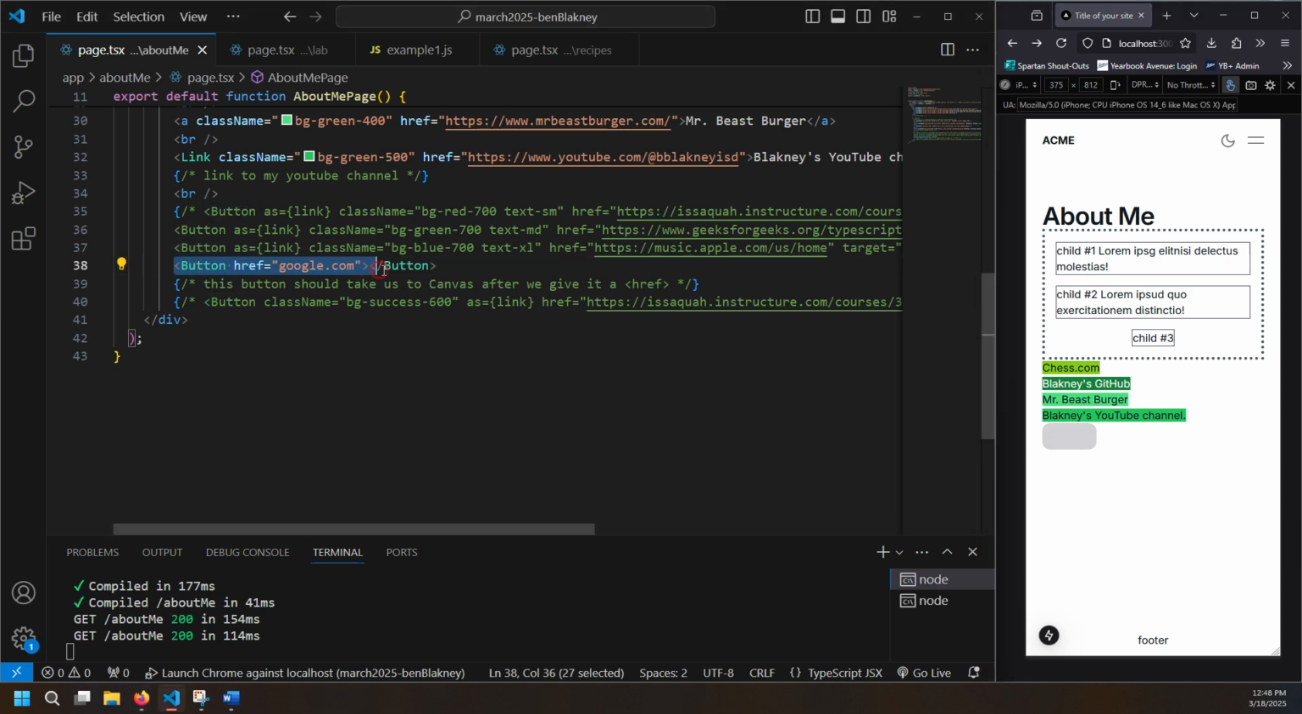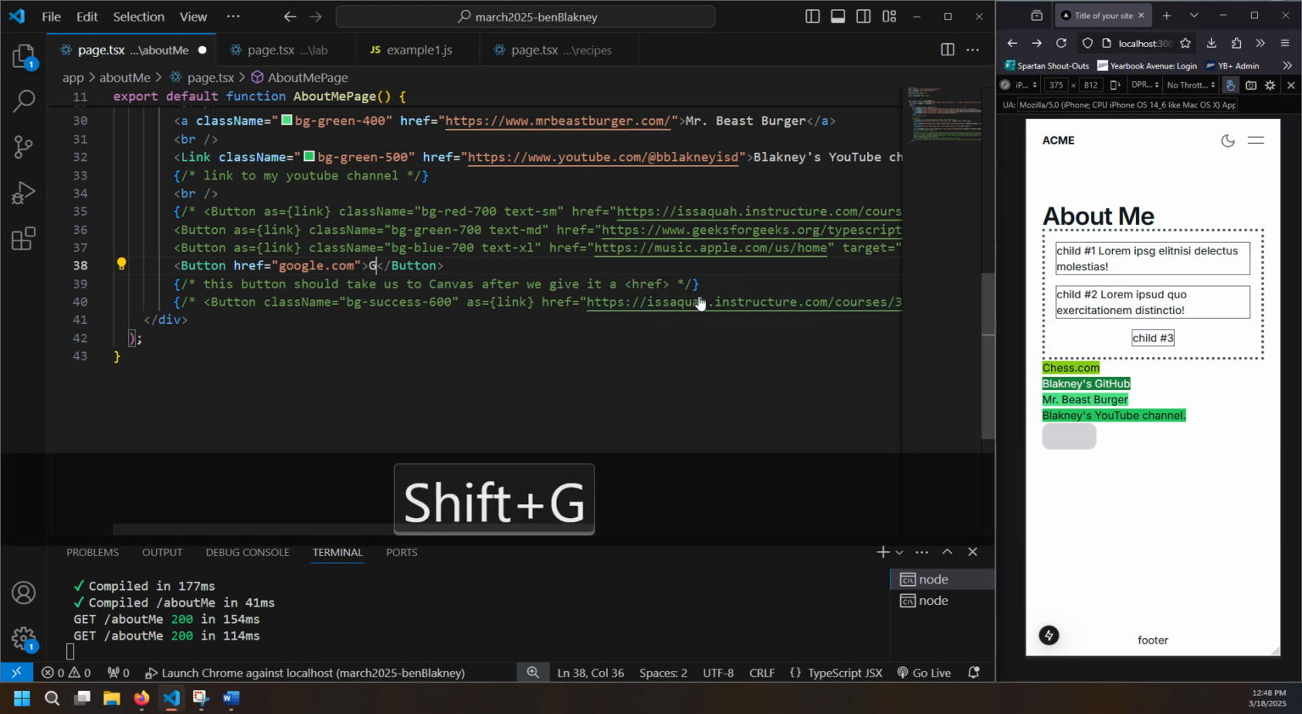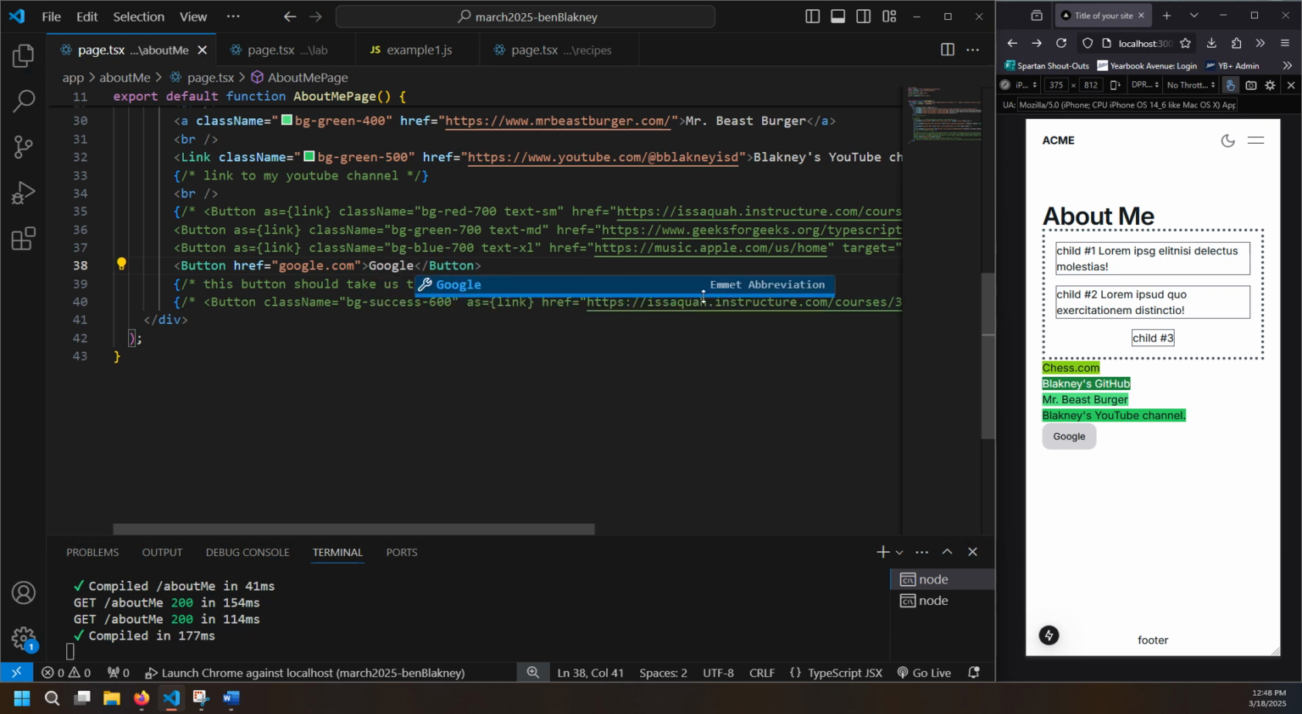So, step one, we've declared our button. We've given it a hypertext reference. The next thing we need to do is give it some content. So hypertext reference is number 2. Step number 3 is content. So it's going to be Google, Control S. When we click on Google, nothing will happen, because step 4, we need to turn this button into a link.